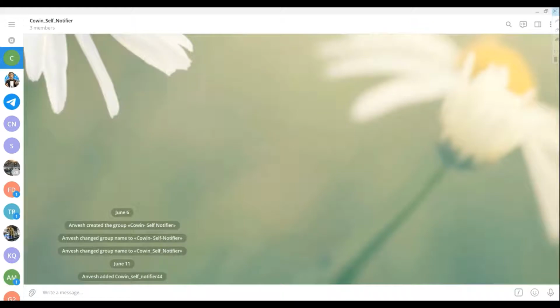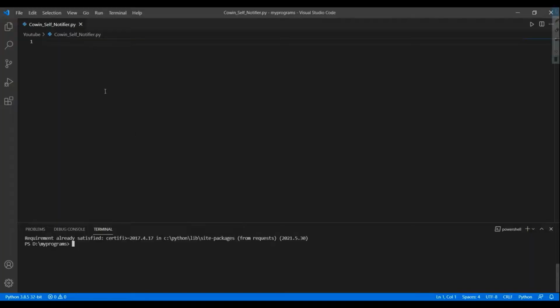So let's proceed with the Python programming. I'm opening the VS Code editor. Here we only use one library, which is requests. So let's import requests. For those who don't have requests, you can simply install it using the pip command, pip install requests. I have already installed this and I will proceed with the next part.